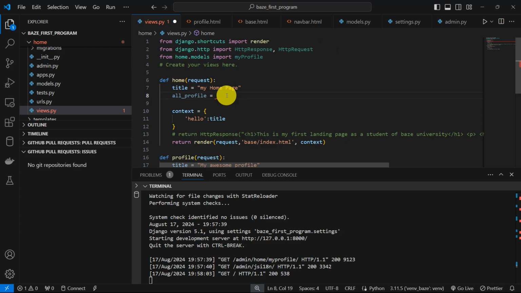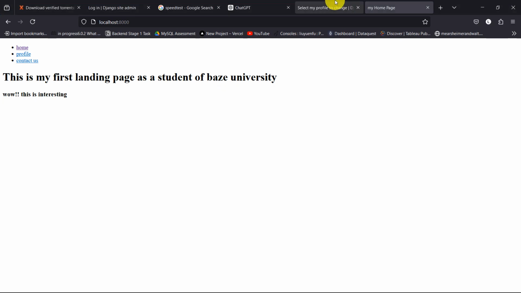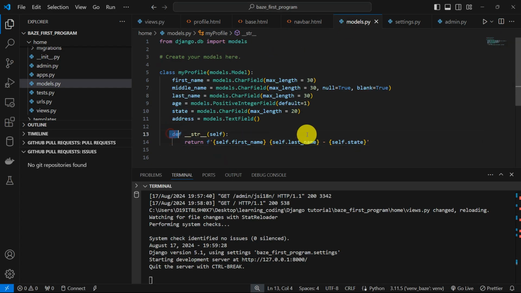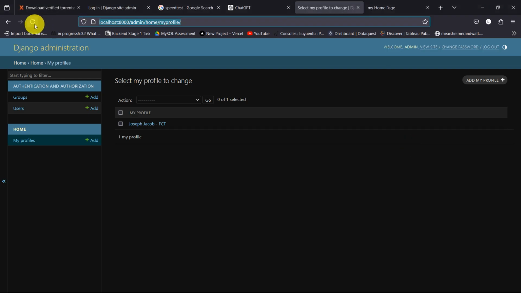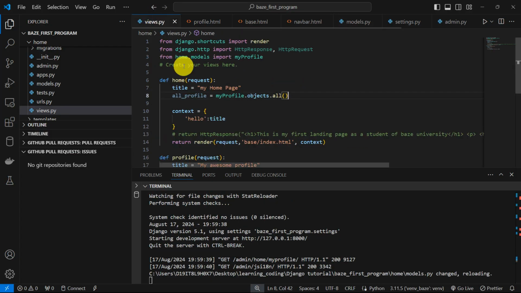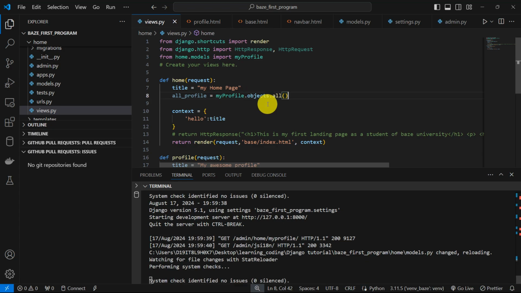Now I can access my profile by saying my profile dot objects dot all. So give me all the objects inside my profile. Remember when we went to the backend interface and we commented out our function here that gave us a visual display, and we refreshed it. Remember, it was telling you my profile object 1. So this object itself is what you're actually calling, that my profile, all the objects you've actually created.